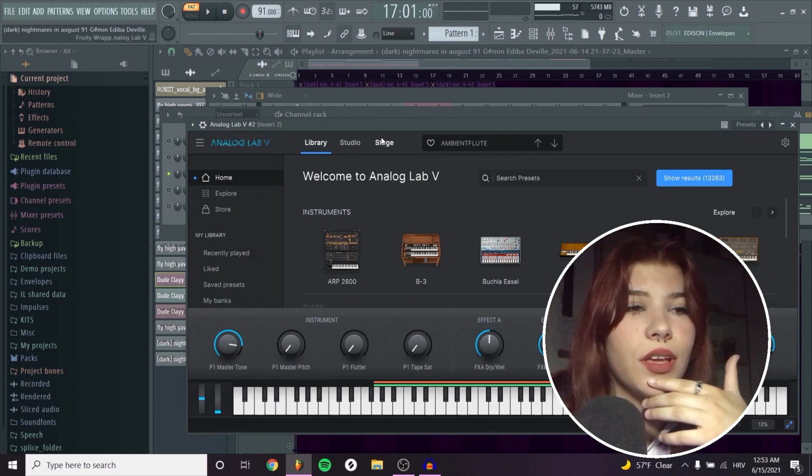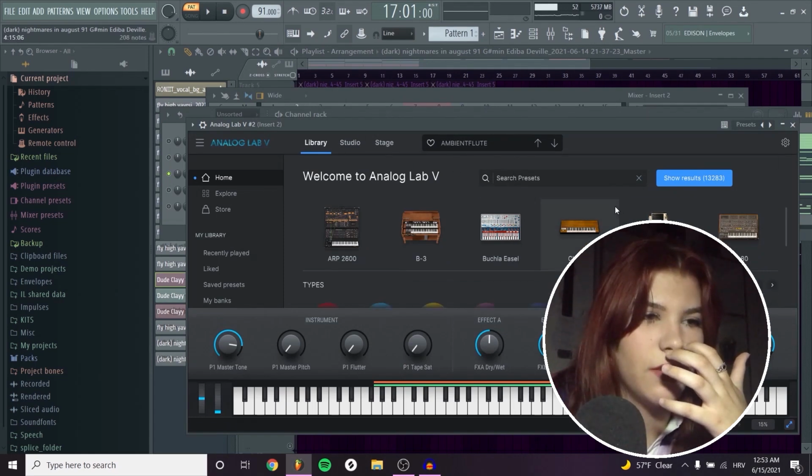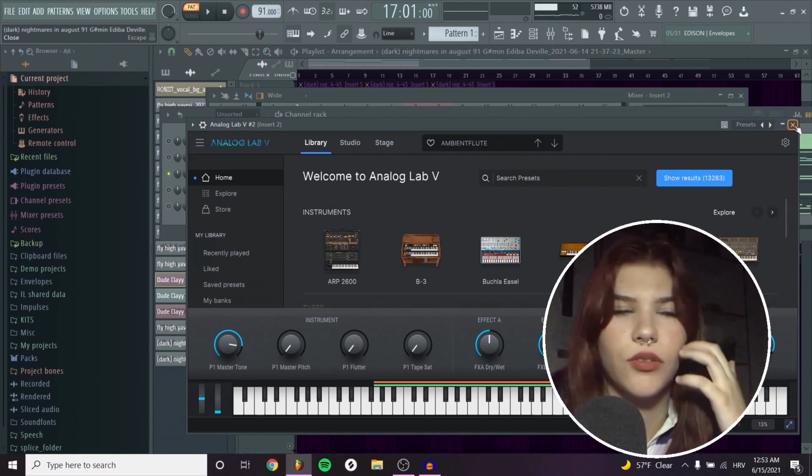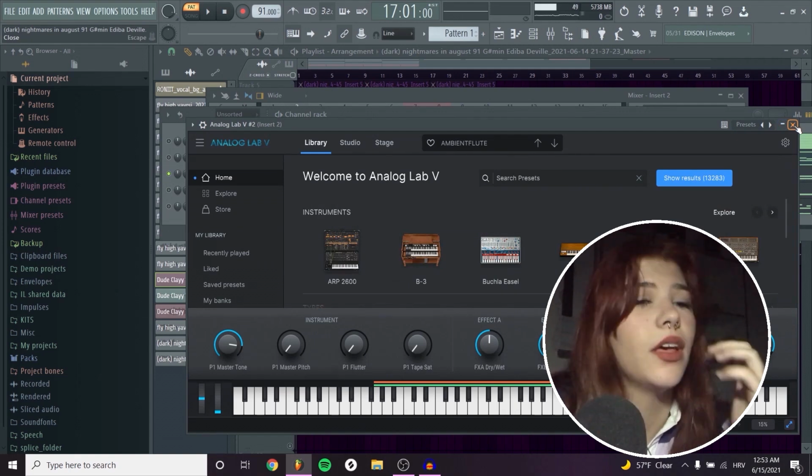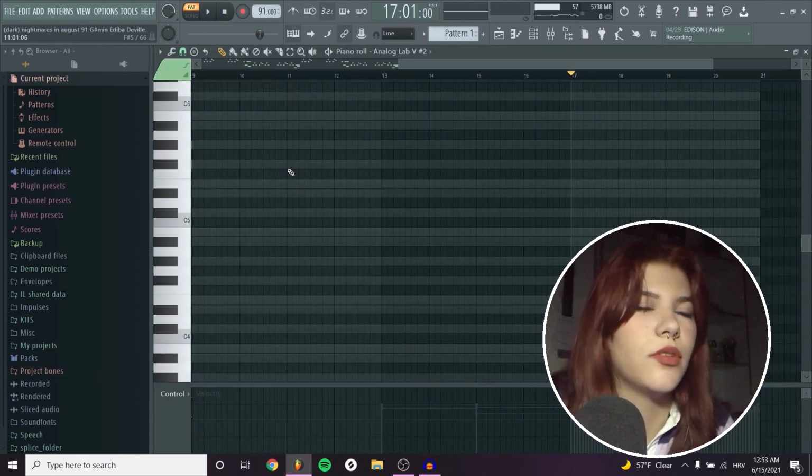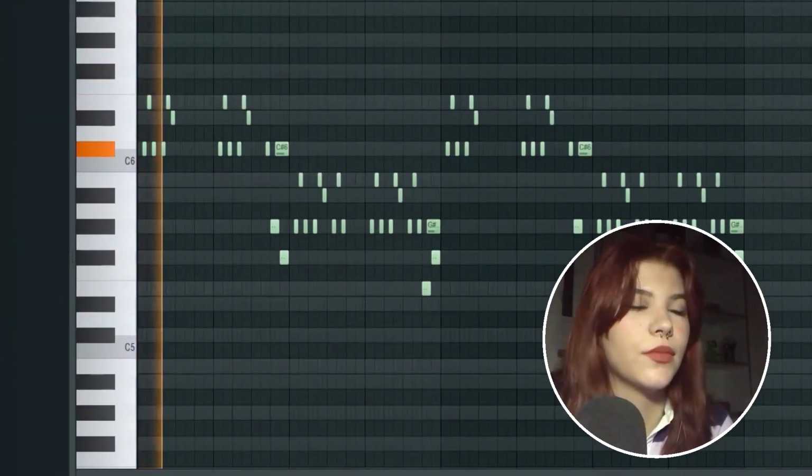Next sound is this ambient flute from, I think it's called Devils in a Synth Bank from Hayes. Sorry if I didn't pronounce his name right, but it's basically just an ambient flute, obviously, so it sounds like this.